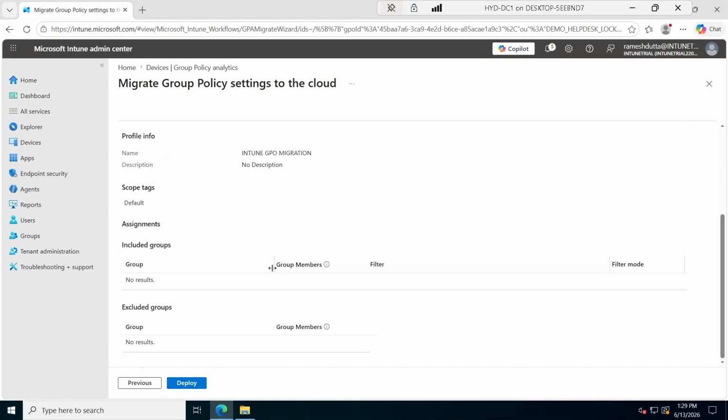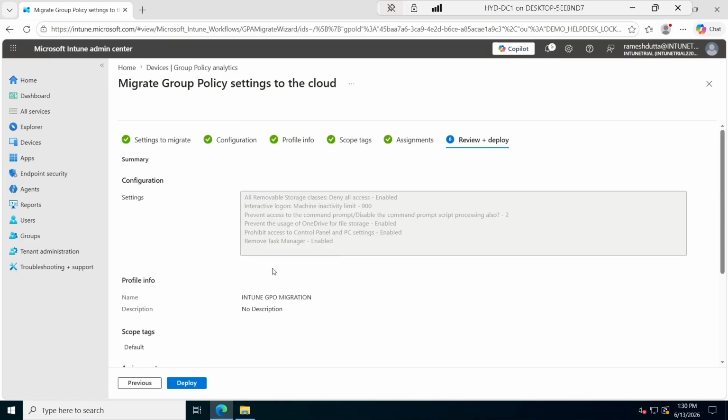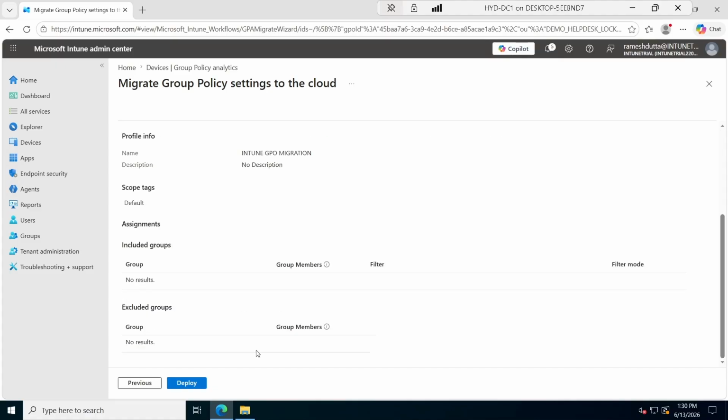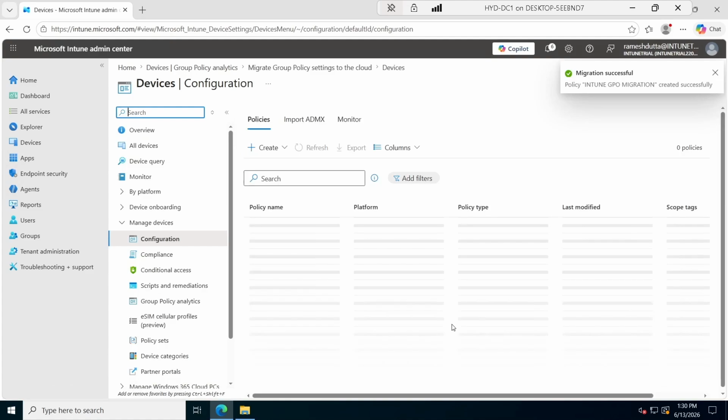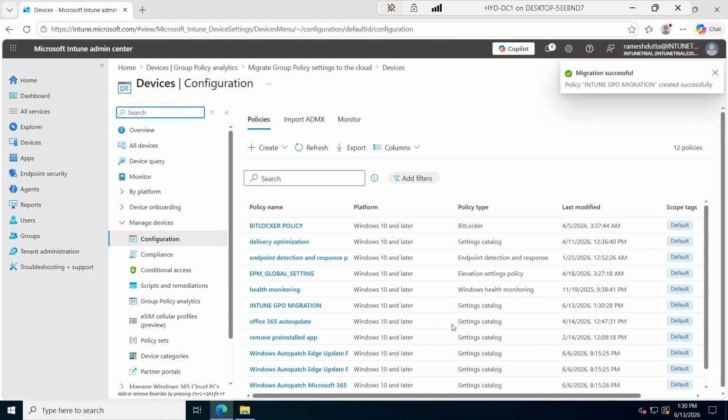Once we click on next, we can see the details of the settings and the details of the settings catalog profile that we have created just now. Now we will click on deploy. The migration is processed and Intune is showing the migration is successful.